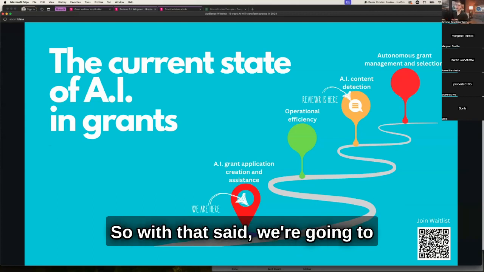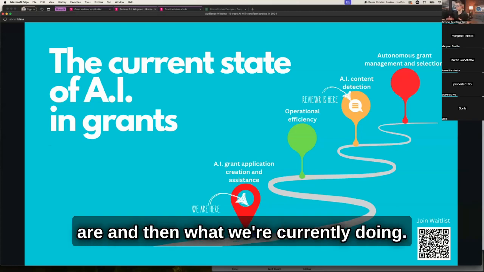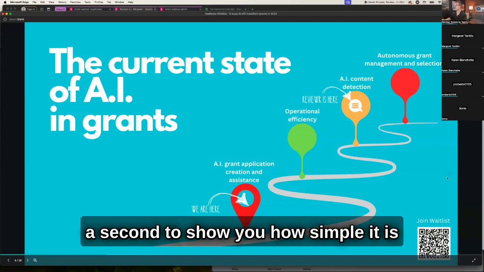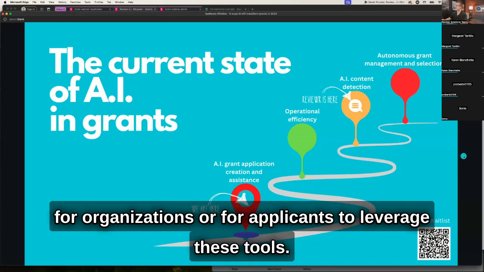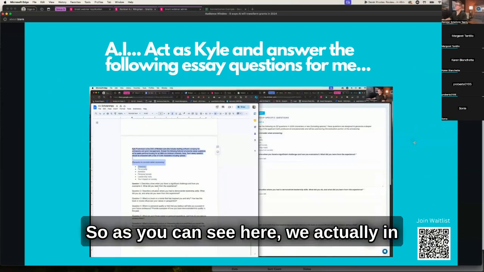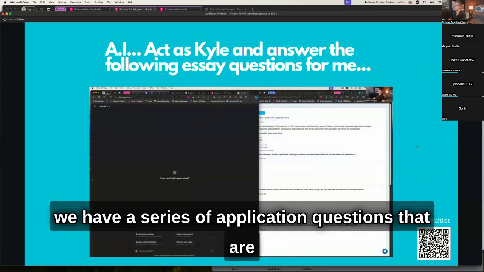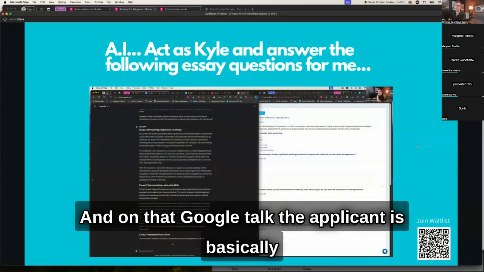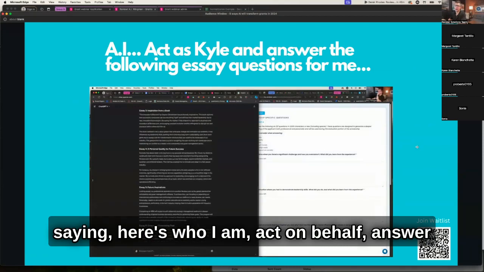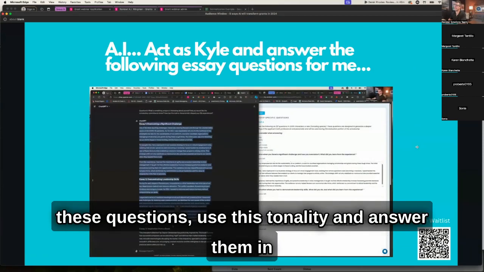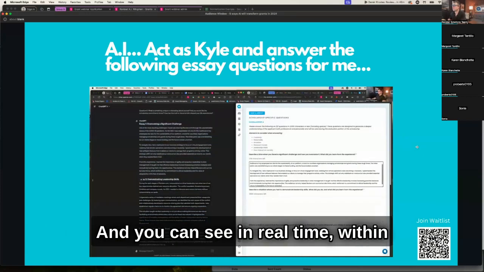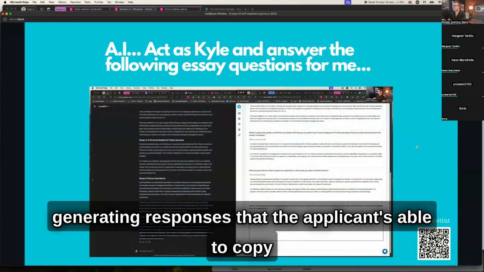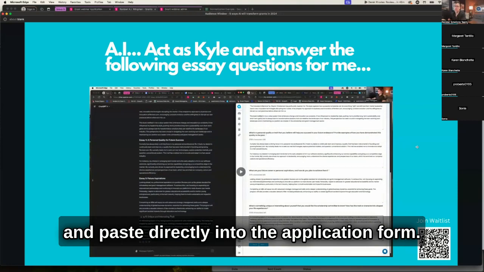So with that said, we're going to focus primarily here on where we currently are and what we're currently doing. I'm going to let this run in the background for a second to show you how simple it is for organizations or applicants to leverage these tools. As you can see, we have an example running in real time where a series of application questions are being put into a Google Doc. On that Google Doc, the applicant is basically saying, here's who I am, act on my behalf, answer these questions, use this tonality, and answer them in a certain number of characters or words. And you can see in real time, within less than 30 seconds, ChatGPT is generating responses that the applicant is able to copy and paste directly into the application form. And that's happening.